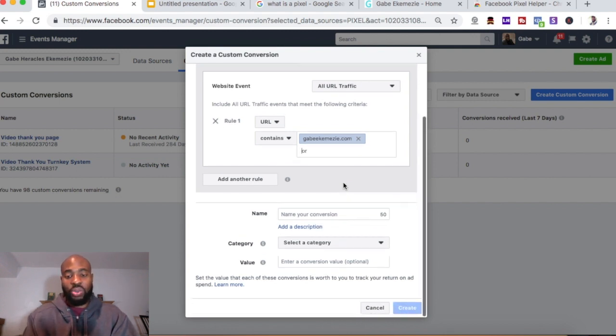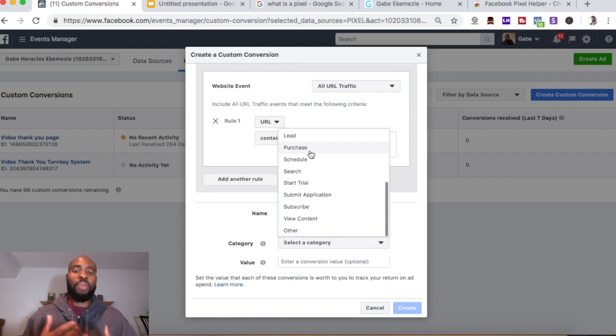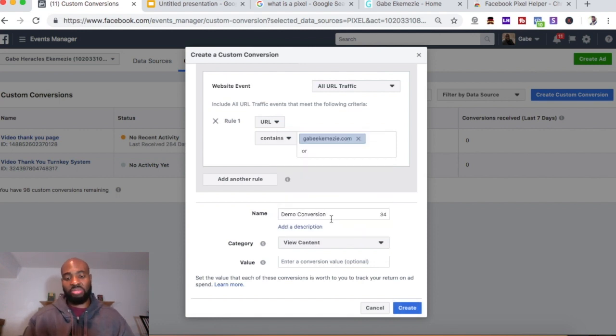Okay, and then what you want to do is come down here and name the conversion. I'm just going to say demo conversion, right? And select the category. There's a bunch of different categories here. You can add payment info, add to cart, wish list, leads, views, all that kind of stuff. So you want to pick whatever custom conversion you actually want to track. For this particular example, I'm going to do view content, because I'm just doing that.